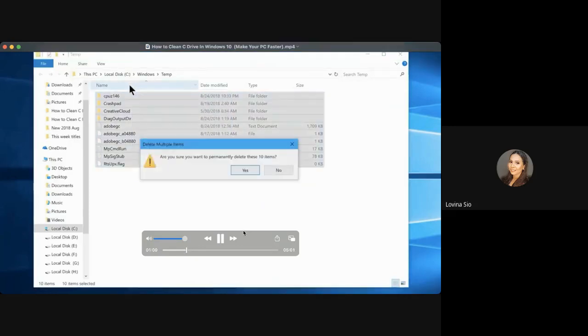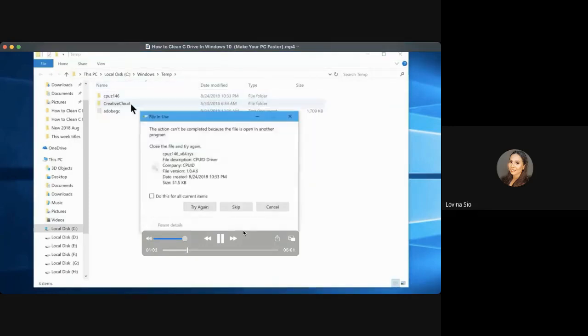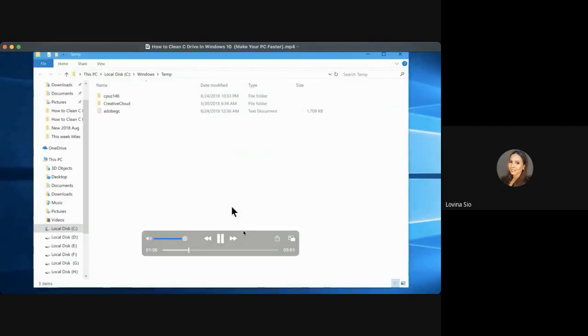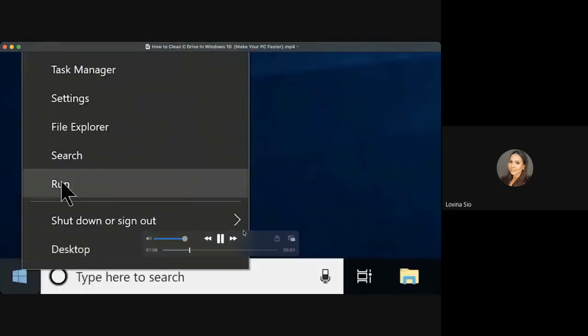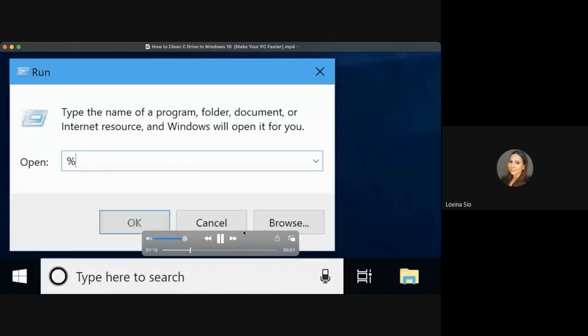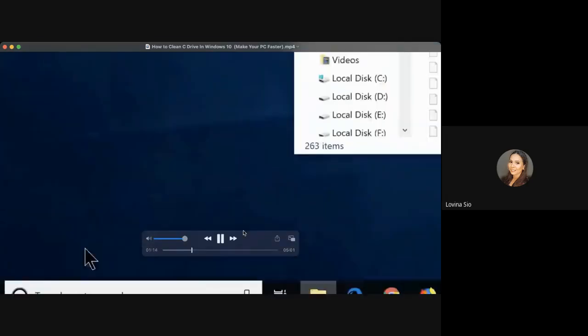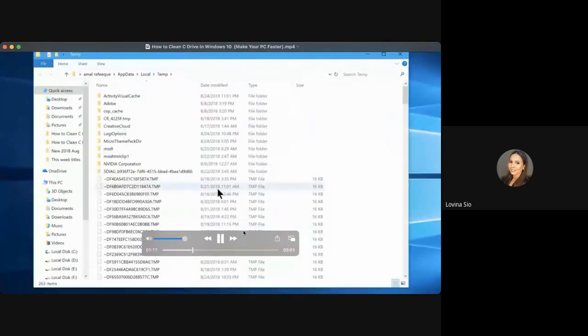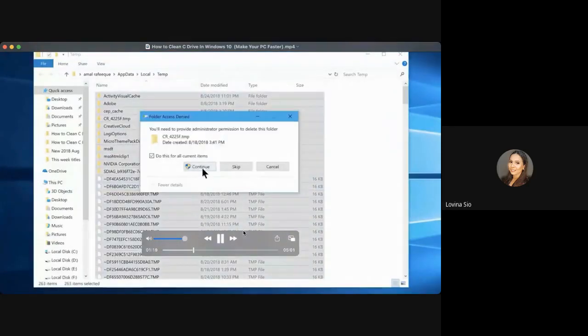Now click on Shift Delete on your keyboard. Some files may be undeletable, so ignore them and delete the rest. Now you have to open the run box again, and this time type in %temp%. Click on OK and another folder will appear. Same as the last folder, continue deleting all the files.